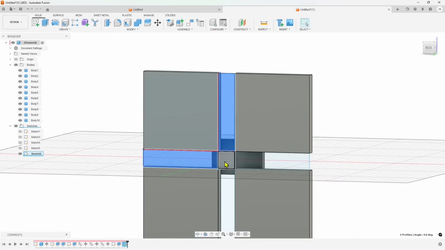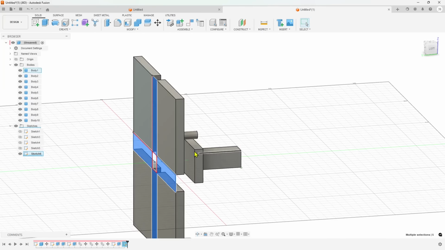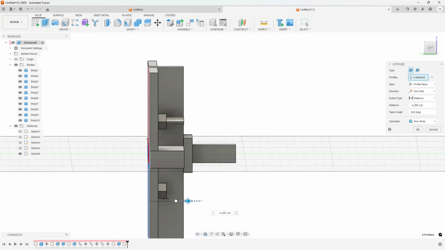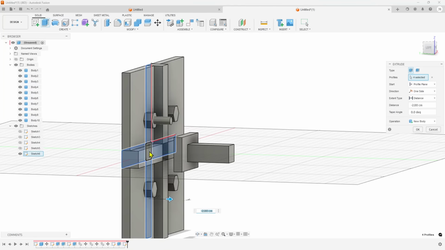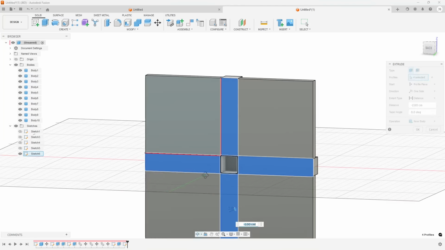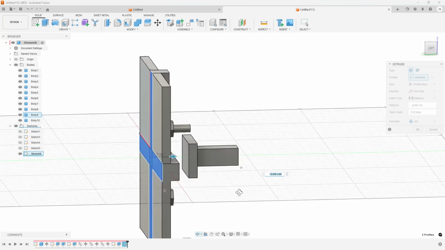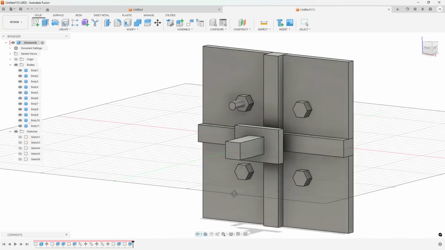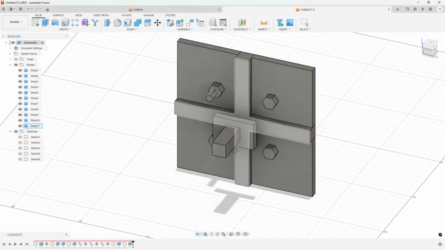So I can create another part, which I'm going to extrude. And I'm gonna say, okay, so I don't want that, also need that in the inside. So hold shift and click. Do not join. Let's just create a new body. Okay, so now we have all the pieces.